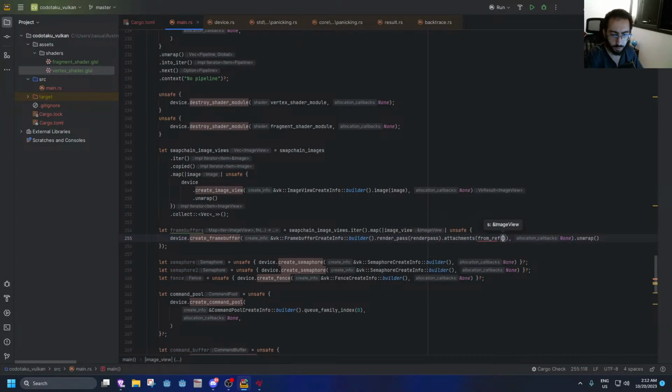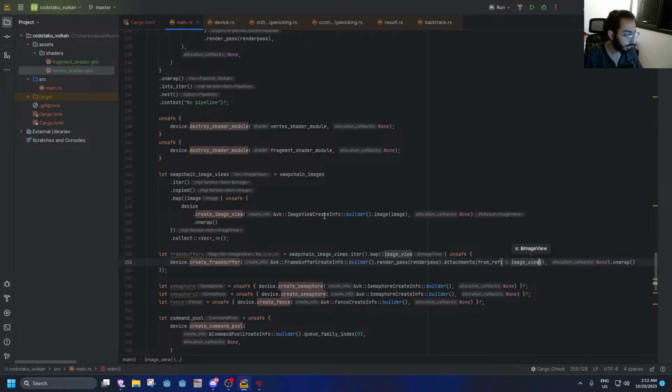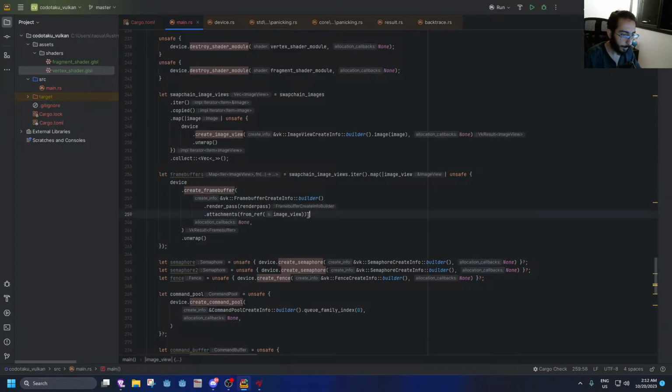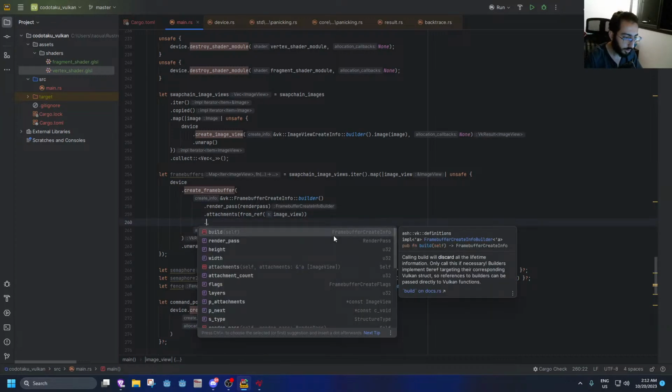What's happening? There you go. And here, let's give it the image view. And here we only need the reference, not really a whole image handle. So that's nice. Okay. I think that's pretty much it, really.